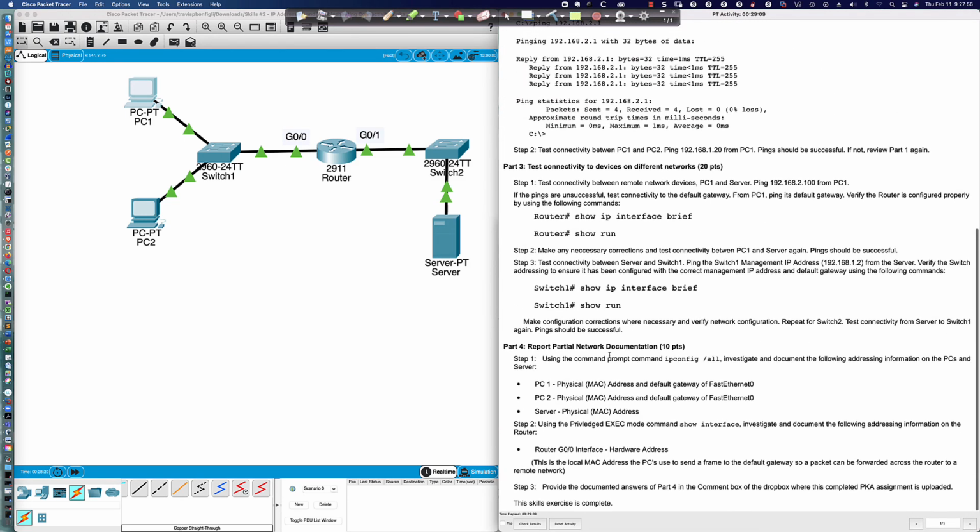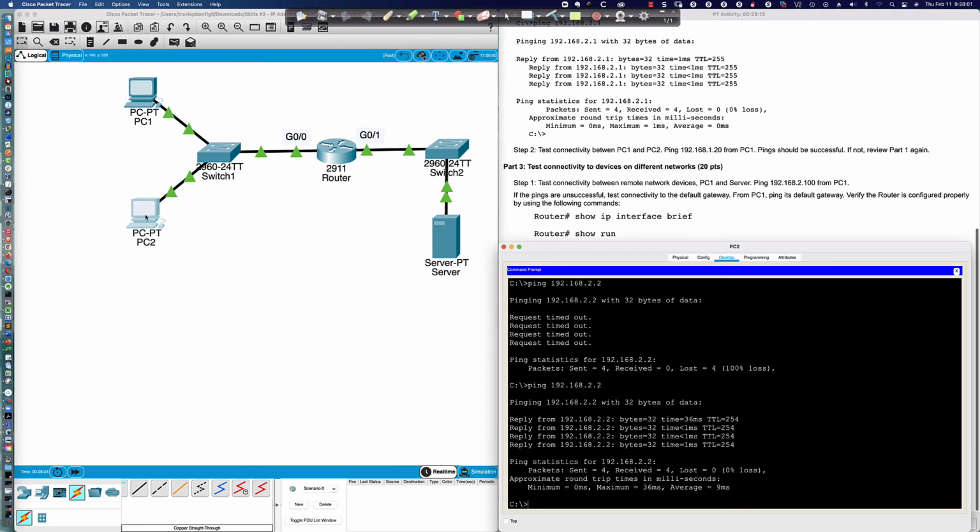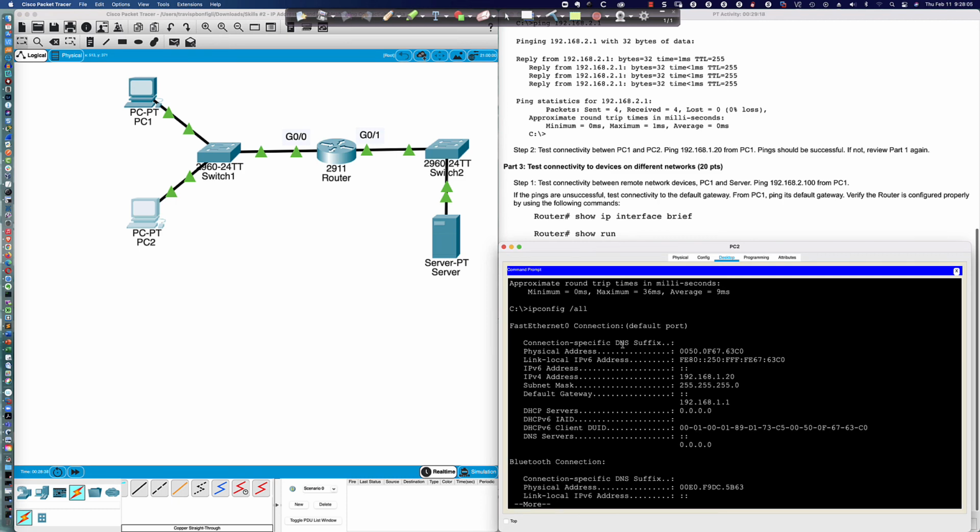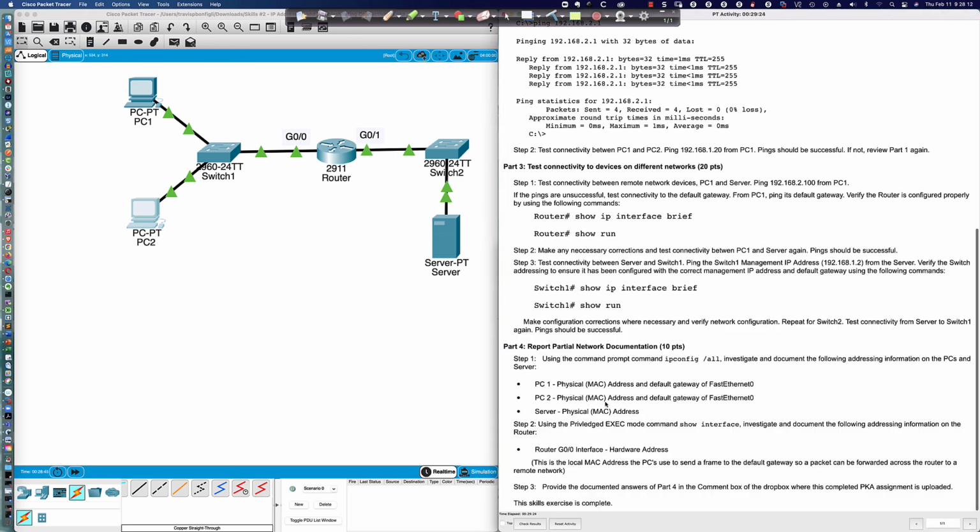And so, report partial network documentation, right? On the PCs, you could simply come on here and say ipconfig and ipconfig /all. You're going to get all the information you need. There's your MAC address. Here's all the IP address information. And we would do that for the devices it's asking you to do that for. The server and the PCs.